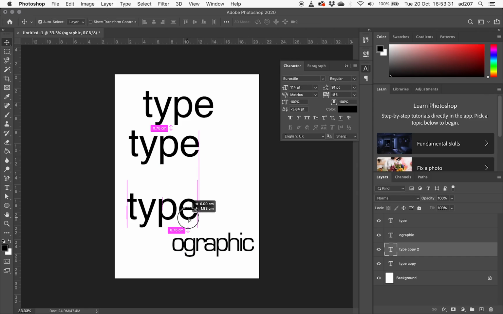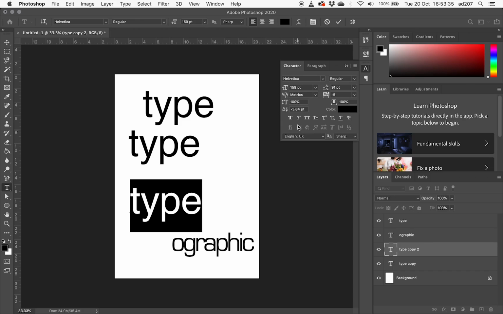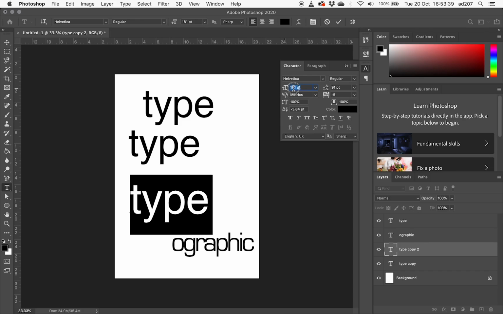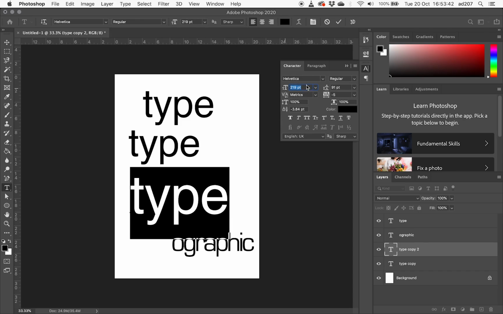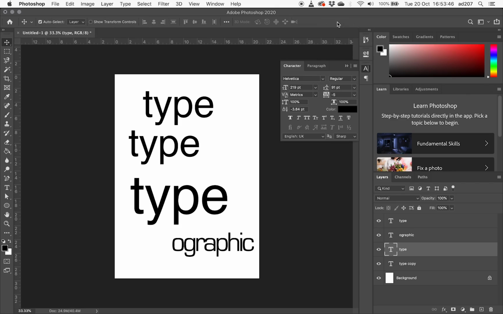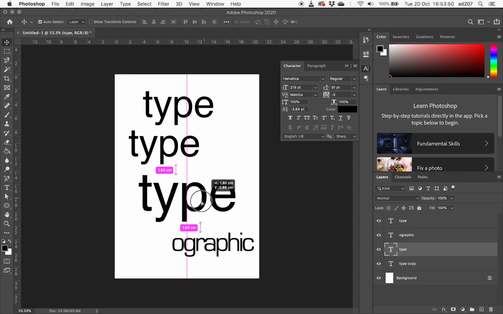And then here with this, I think what I want to do is make it a bit bigger. So let's select it and then drag that so that it makes it a bit more giant like that. And then I'm going to press the tick to apply that. I want to leave the "oh graphic" bit alone, but this I want to mess about with.